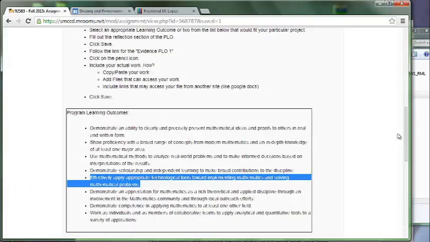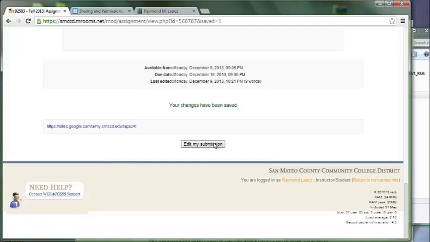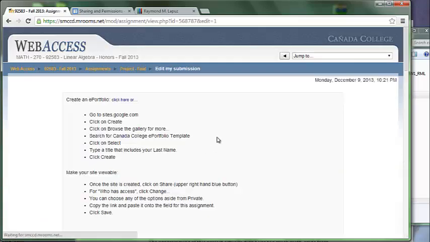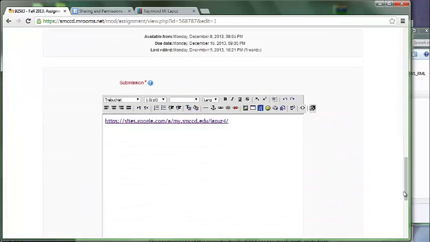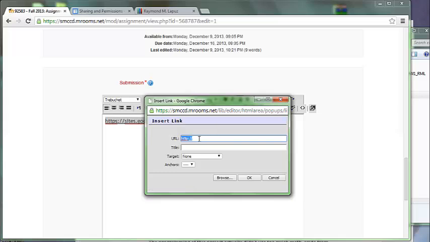And let's go back to the assignments page in web access, edit my submission. Edit my submission opens up this submission box. So this might be blank for you or might have something there, but to finally submit my homework or my project, I'm going to copy and paste that link. I'm going to highlight everything and click on this link that says insert web link and paste the same URL there.